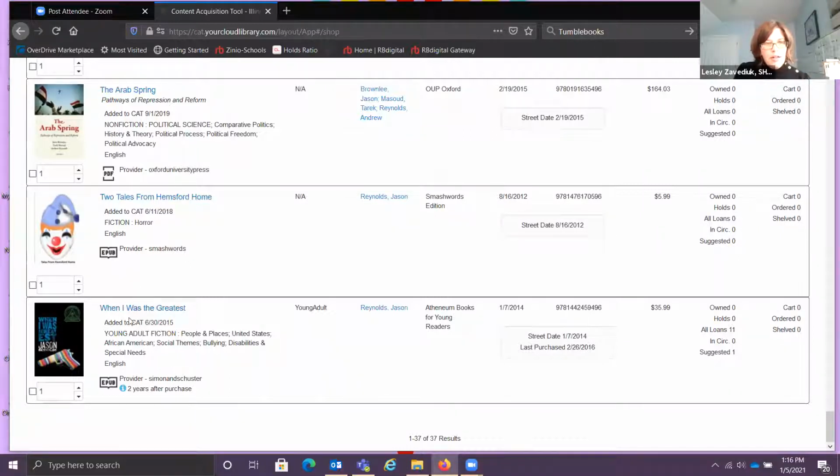So like here, we don't own When I Was the Greatest. I can actually see that we did own it at one time, but it's one of those ones that has a silly publisher restriction. But I'll go ahead and put that in our cart just so we can see, because we should probably get another copy, especially because it looks like somebody somewhere along the line has suggested that we purchase it again.